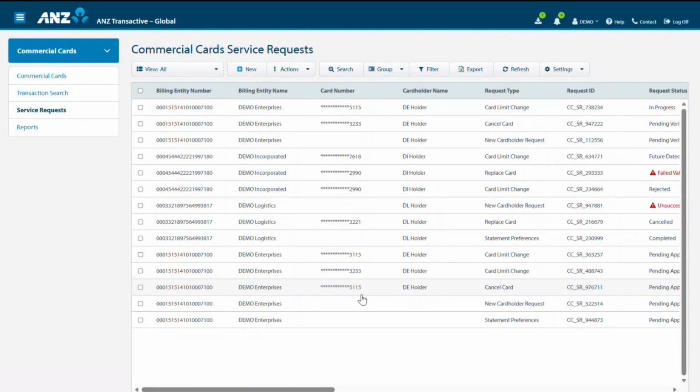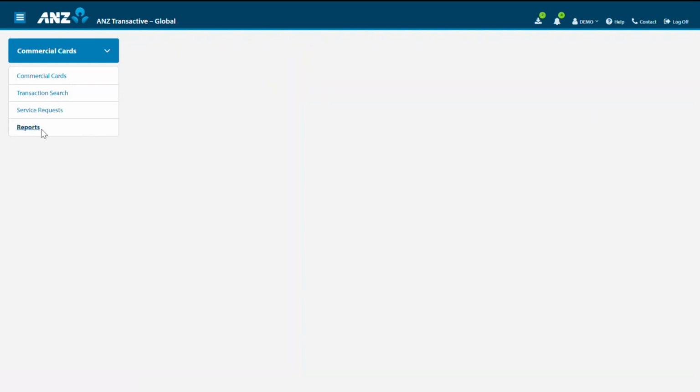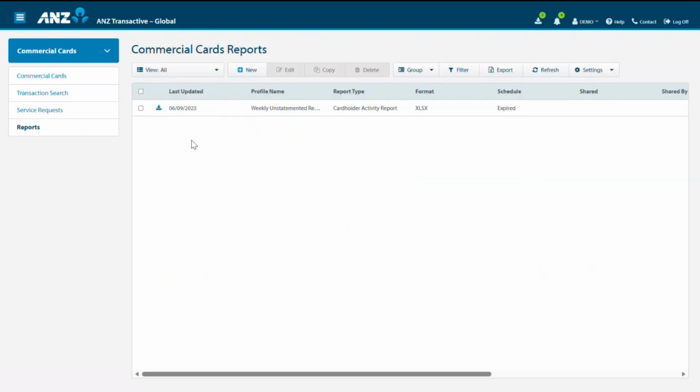The last submenu I'd like to take you through is Reports, and this menu allows you to set up, schedule, manage and email commercial card reports. Report profiles can be run on an ad hoc or a scheduled basis at a particular time and saved for future use. To create a new report, click New.